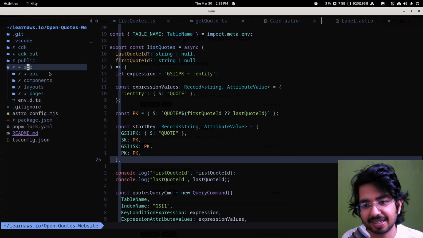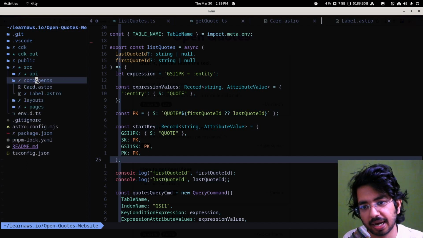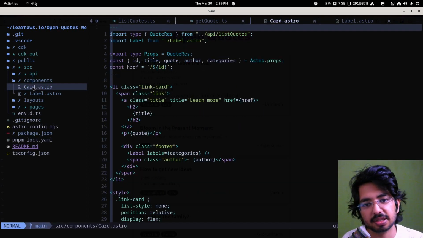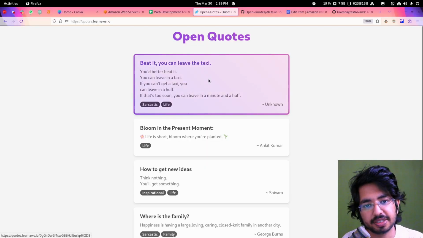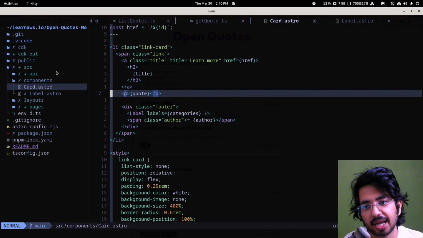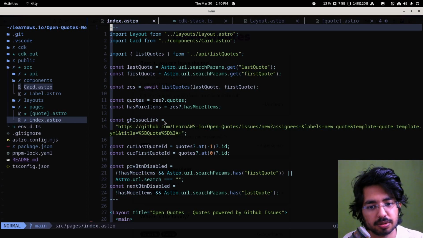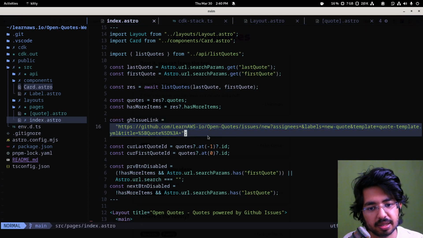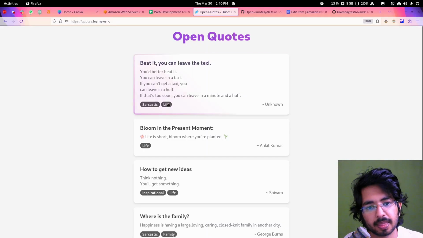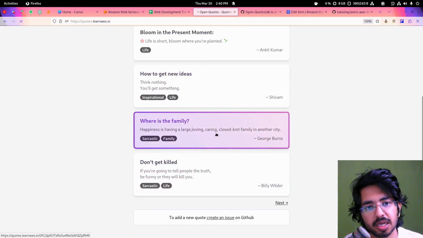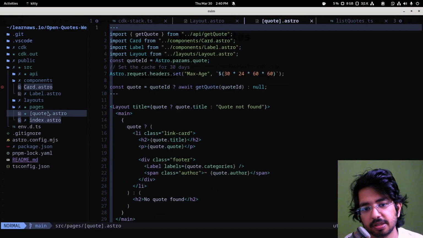And right now when I go in here, this is the source, and in components you can see I have this card component, which you can see here. And the main thing is the pages, and here is the index page. So the GitHub issue link is here. All these things, if I open, then this is the page.